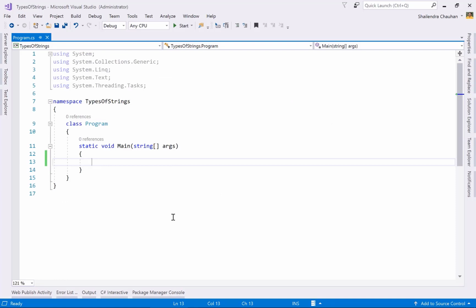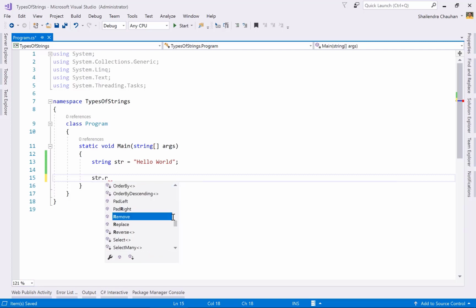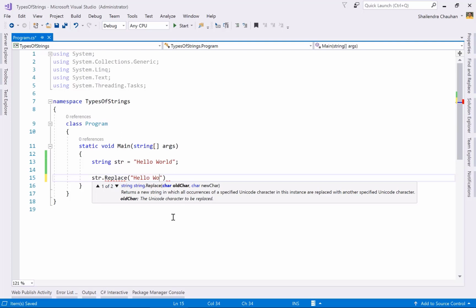So here I have a console application named types of strings. So here I'm just creating, first of all, an immutable string using the string class. So this is a str. Let's say here I'm putting the string as hello world. Let's say I want to make a change in this string. So there is a method replace. So using the replace method I'm trying to make a change in this string. So I want to replace the word from the string with dot matrix.